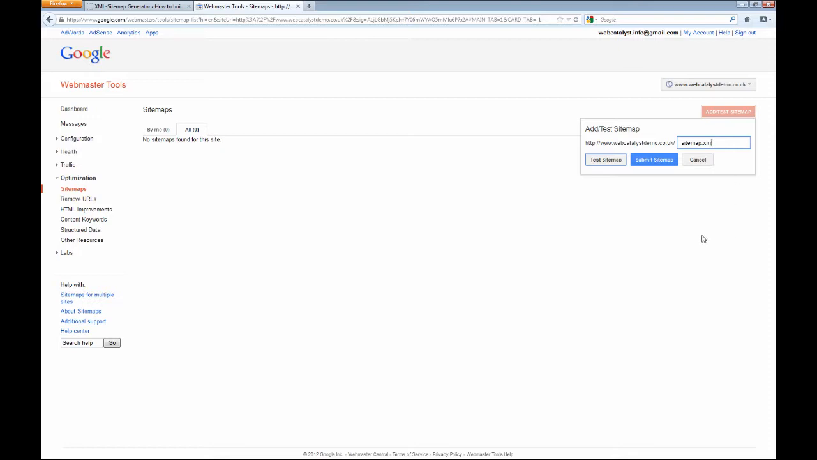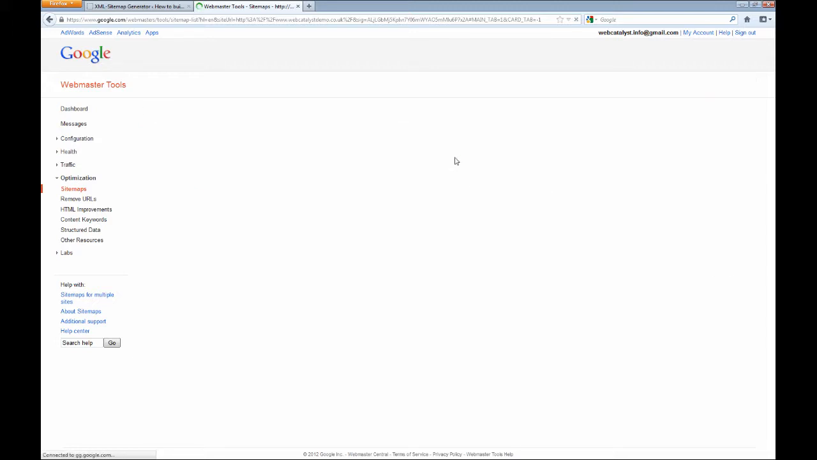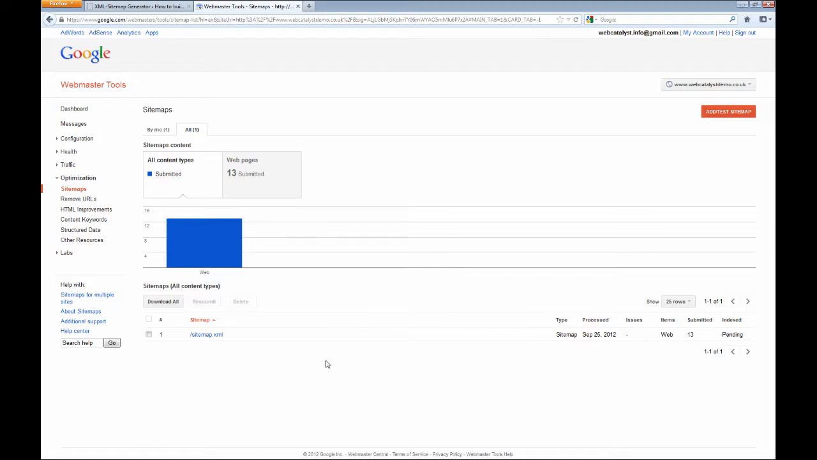Sitemap.xml, and then this time we click on the blue submit sitemap button. Sitemap submitted. Refresh this page. Okay, there we go. We've got a sitemap, and it's now being processed by the Google system. So now Google's going to come and visit each one of those 13 web addresses that we've given it, and hopefully, if what we've put on there is good information, it will include it in the search results, and it will start sending website visitors to us. And as that happens, all this other stuff's going to light up.